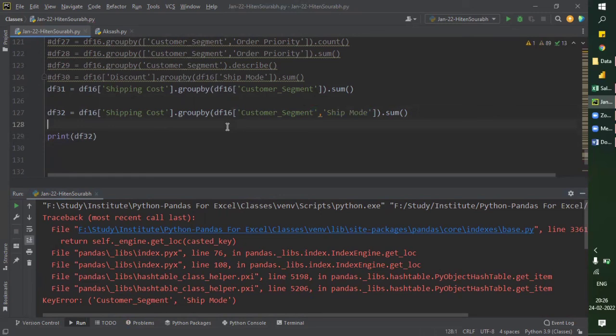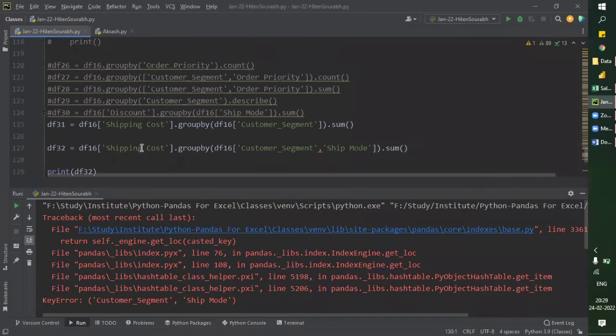So this was all about the group by function. Hope this topic was clear and elaborate. On the multiple columns, I will get back to you. So that's all for today.